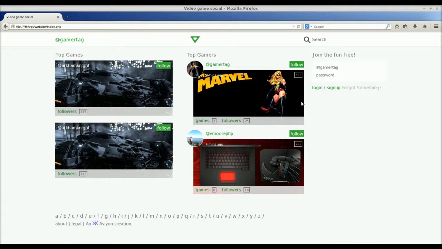The top gamers, you'll see the person's pic, their gamer tag, when they were last active, quick follow links, their banner, the amount of game pages they follow, and the amount of people or gamers that they're following. Now here is just a settings icon that will be visible to everyone. You can report the person, and do other various options that I haven't quite programmed in yet.